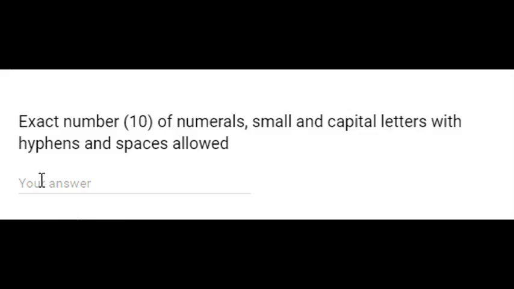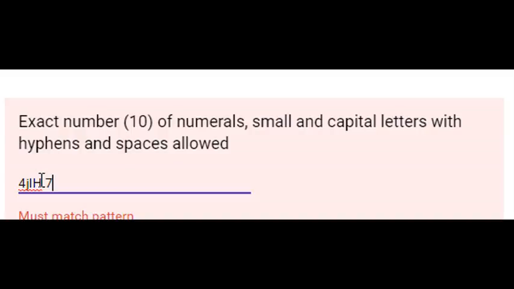If you now go to the form where you input, you can see that you can input any small letter, capital letter, space, letter, hyphen, but it must come down to 10, and it will come down to 10 character spaces.